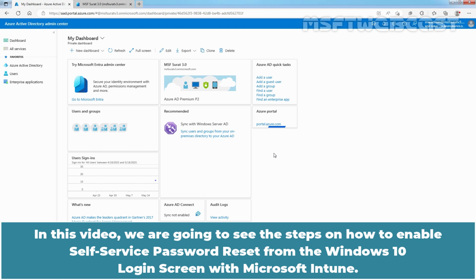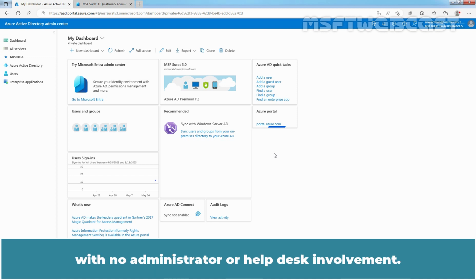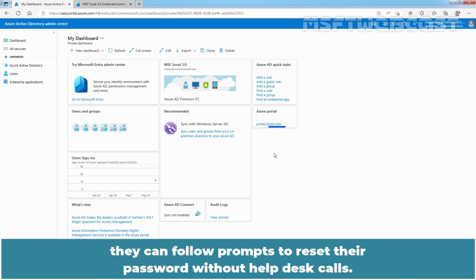In this video, we are going to see the steps on how to enable self-service password reset from the Windows 10 login screen with Microsoft Intune. Azure Active Directory's self-service password reset gives users the ability to change or reset their password with no administrator or help desk involvement. If Azure AD locks a user's account or they forget their password, they can follow prompts to reset their password without help desk calls.